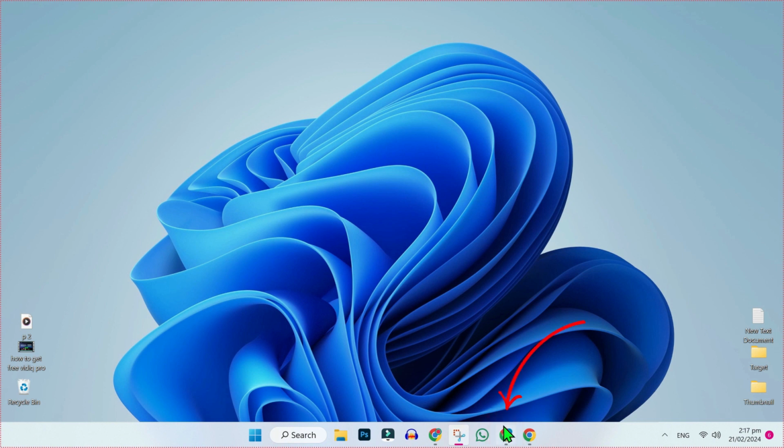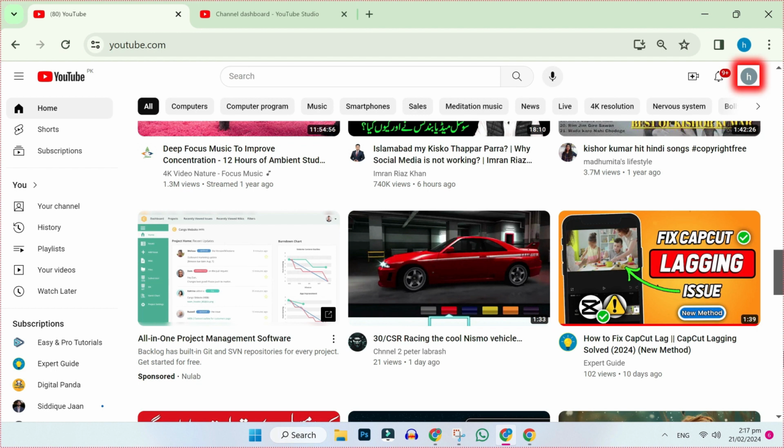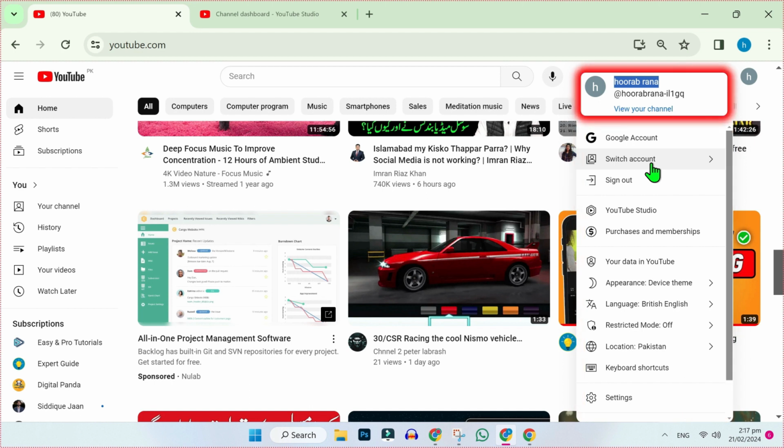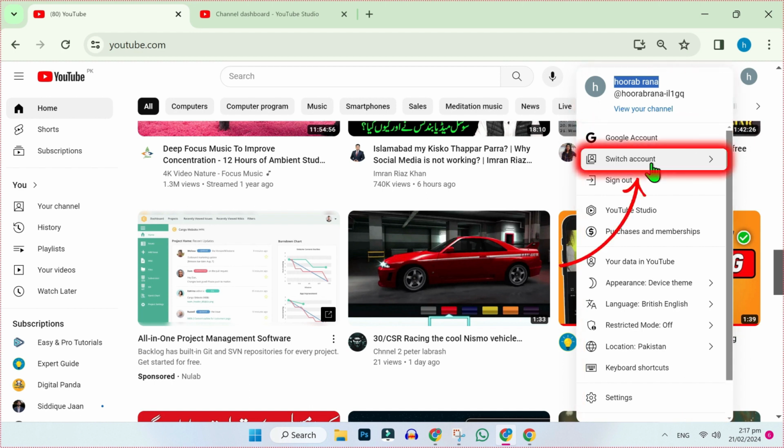I will open Google and here open YouTube, and on the right top side, you will find the icon of your Gmail account. Tap on that and it will open some options. Then you will see your channel name here, and here you will see a switch account option where you can switch to the account that you want to delete.